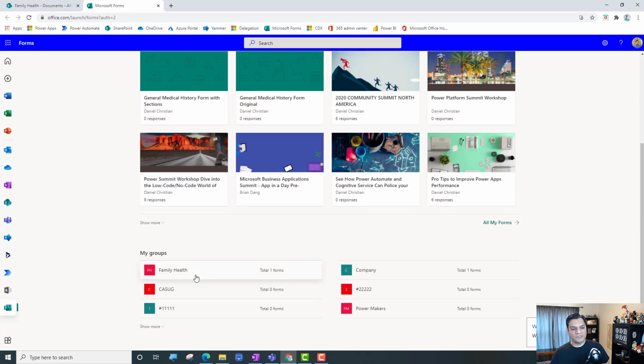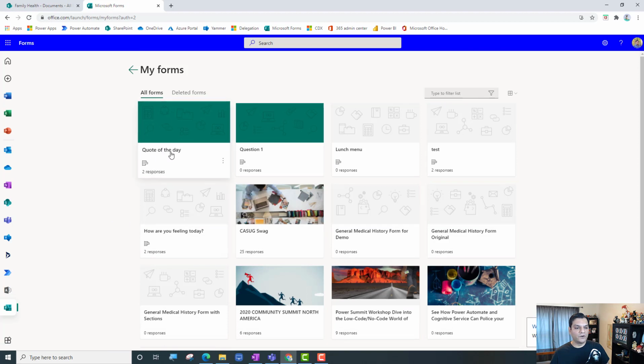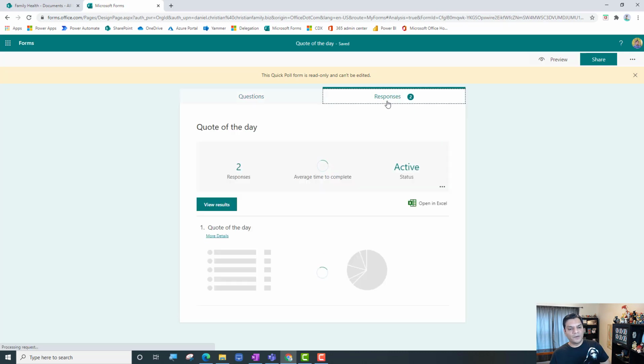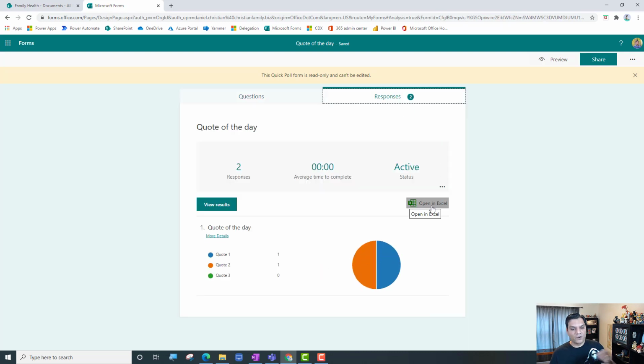Sometimes you've got to be very specific. You go into your group forms over there, or you can click on all my forms, and there you go. Code of the day showed up over here. So I click on the code of the day, and this is familiar territory, right? It says the quick poll is read only, so you can't edit over here, but when you come to responses, that's where you open it in an Excel spreadsheet. So it gives you that option of save as.